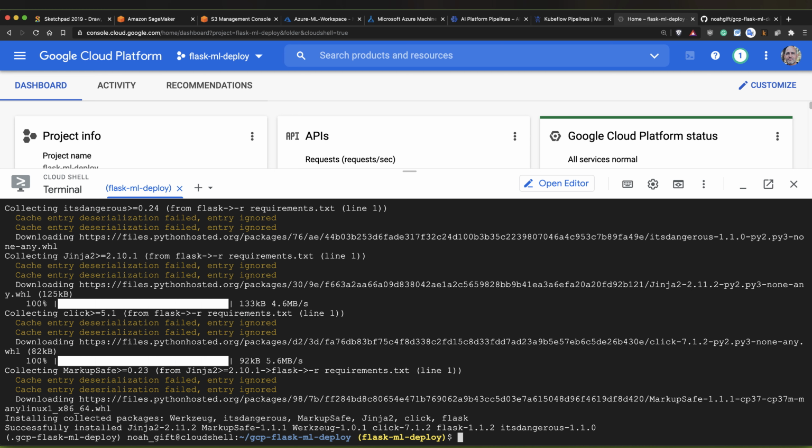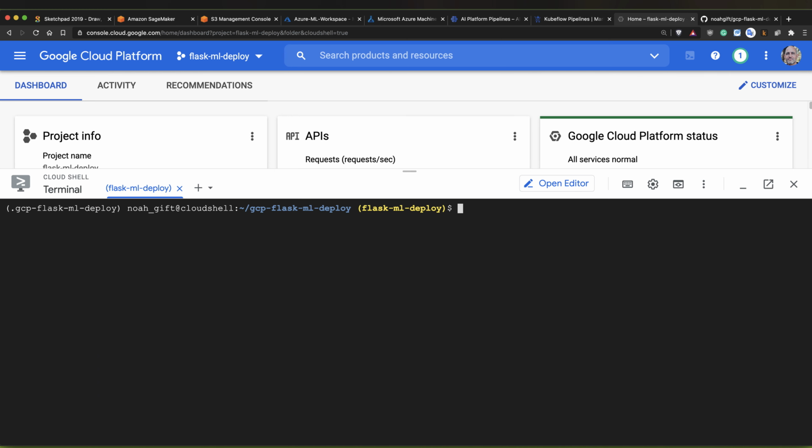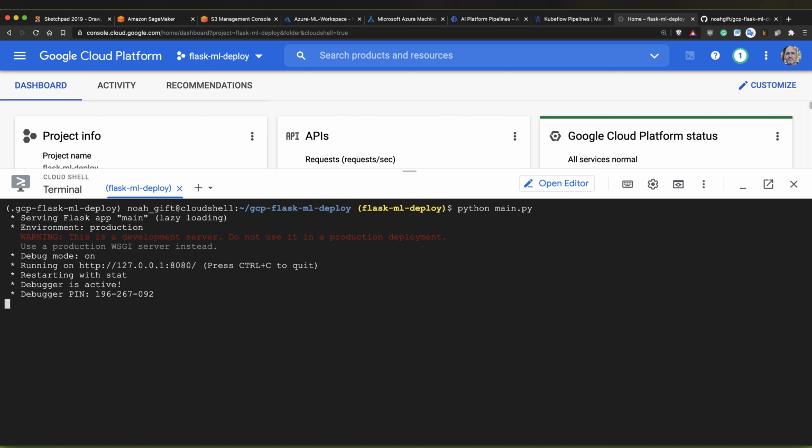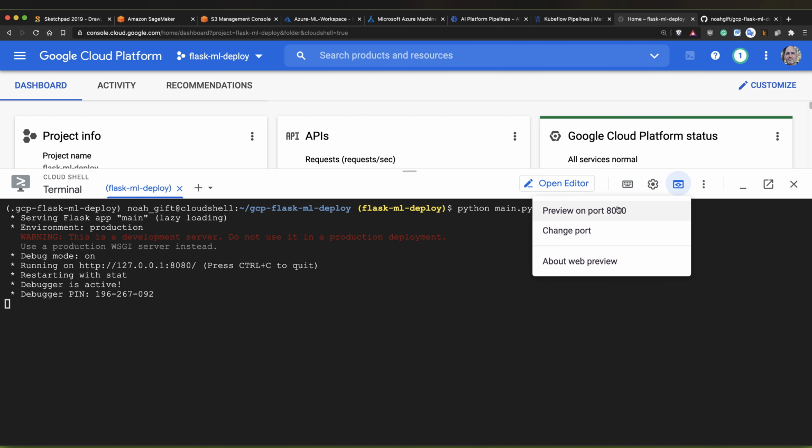Okay, so we've got this running here. And then if I just say python main, there we go. We got something running, and I could go to this preview icon, which is pretty neat. It's, by the way, a complete copy. Azure and Google Cloud Shell are basically copies of each other. Let's preview this. There we go, hello world.